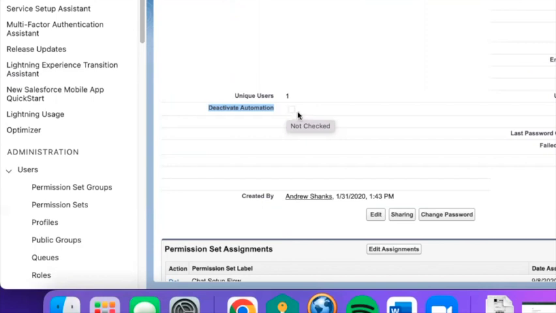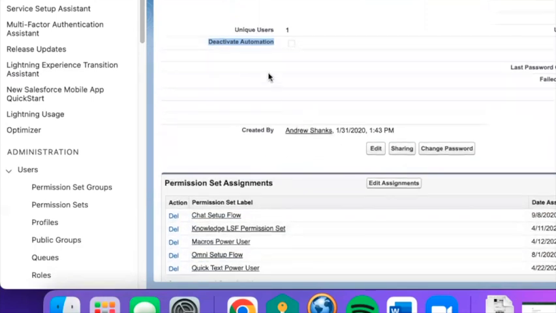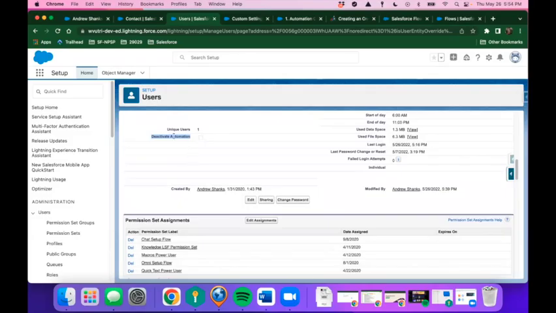So by putting it on the user record, it allows me as an individual to say, when I'm uploading these, turn off the automation, but let everything else within the company continue to carry on.